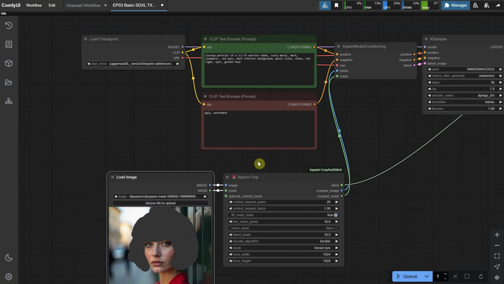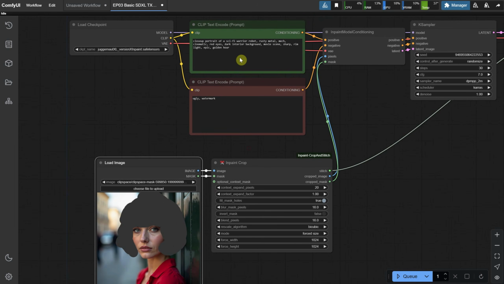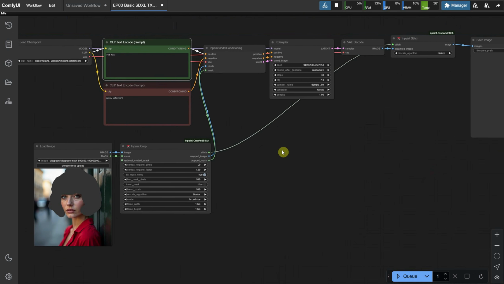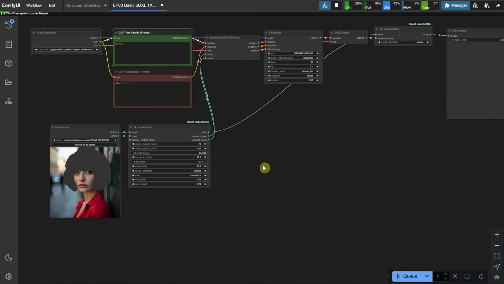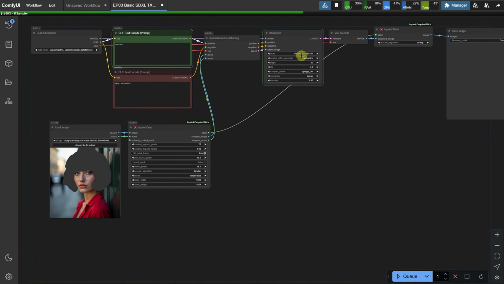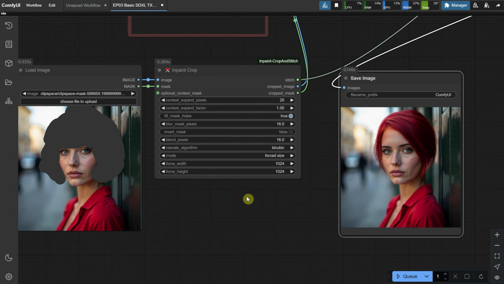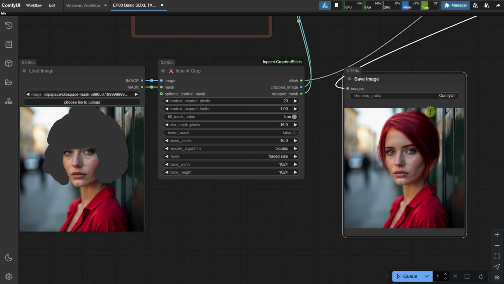Now that we have our selection, you can add your prompt to describe what you want to see there. For example, I want red hair. When I run the workflow, that selection will be cropped and processed like an image-to-image workflow, then stitched back to the original image, and this is the result. Now, the hairstyle is very different because we had the Denoise set to a value of 1.